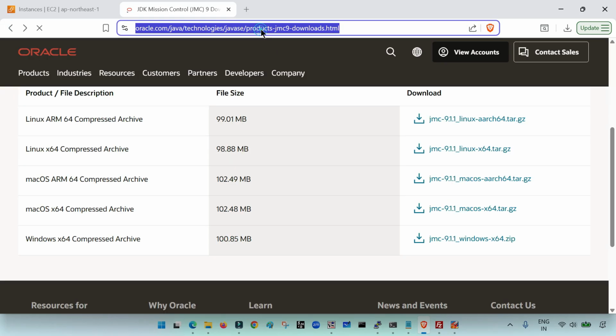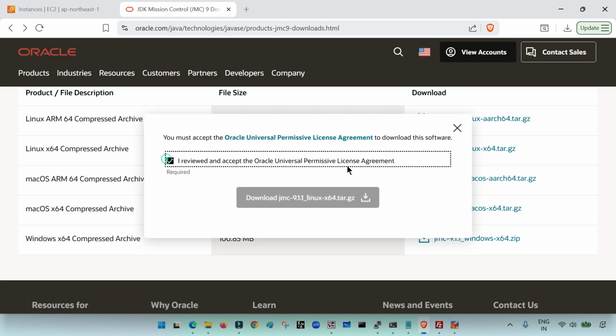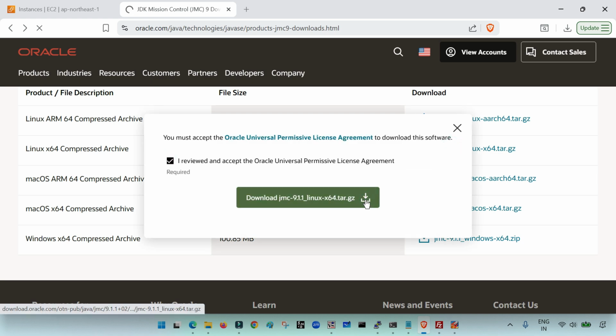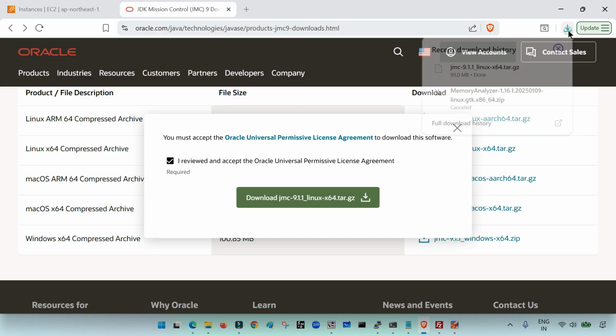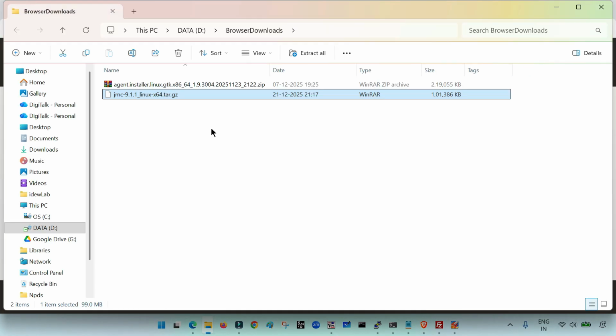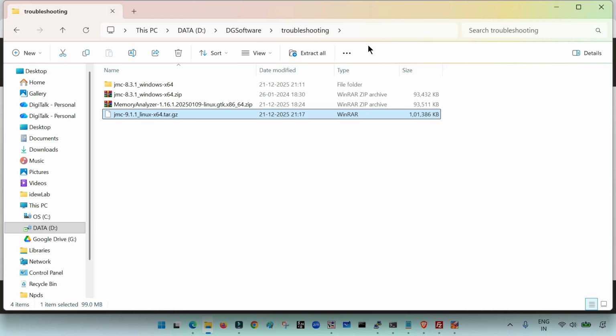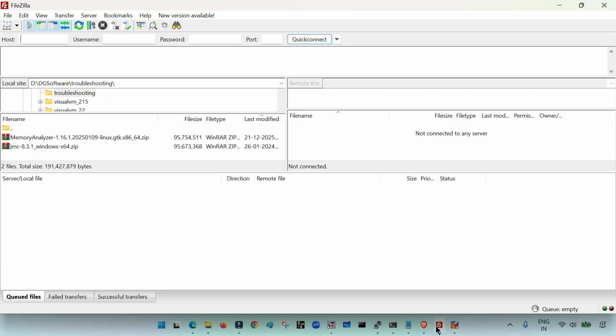I need to refresh this window. Let me click again. Select the agreement. Click on download. Okay, the download is completed. So I will open the download directory. This is the Linux one, so I will copy it here, and then I have to copy it to my Linux machine.